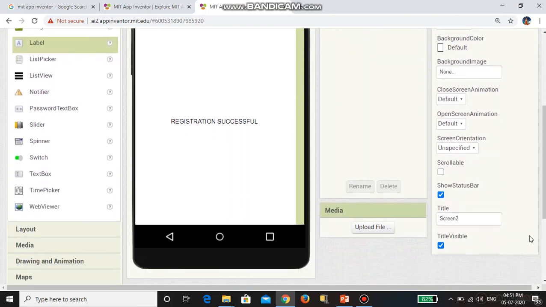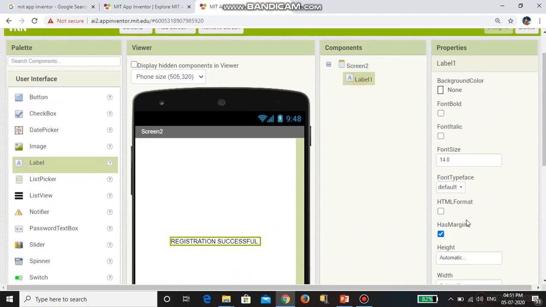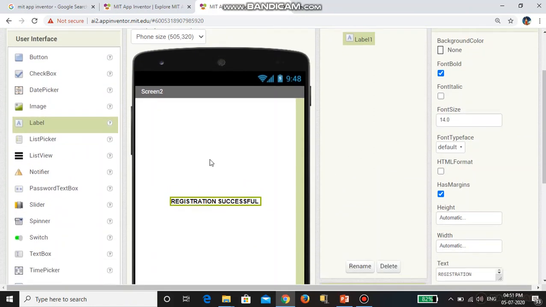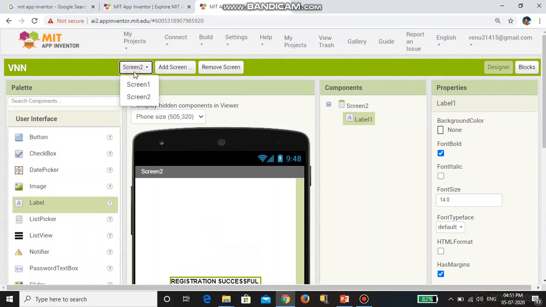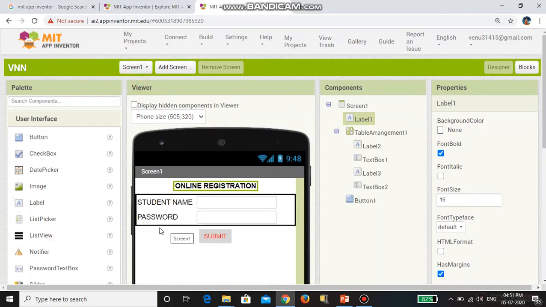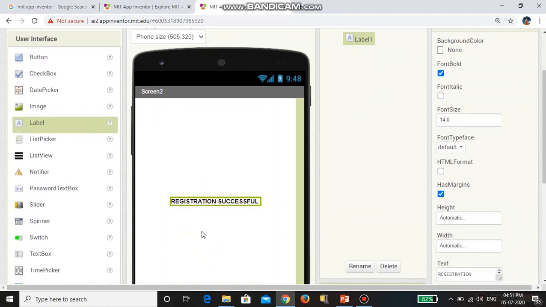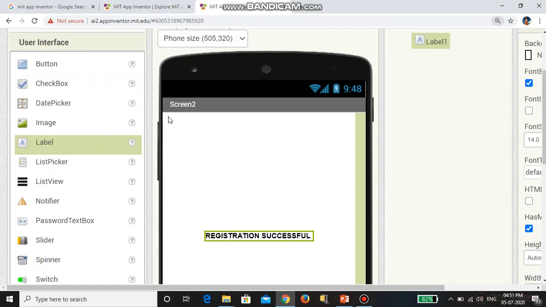Simply I am giving bold. So in screen 1 we are writing the names, your name and password. After giving submit it will go to screen 2, so for this I am giving registration successful in screen 2.